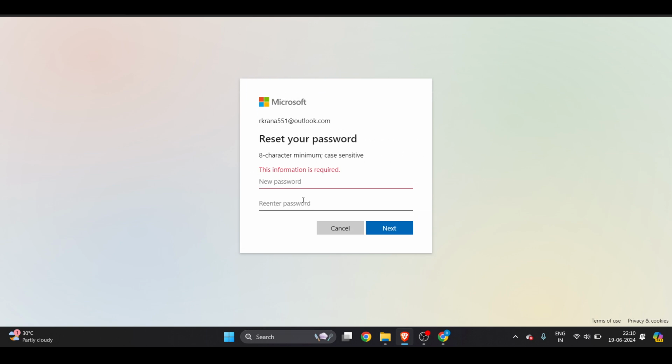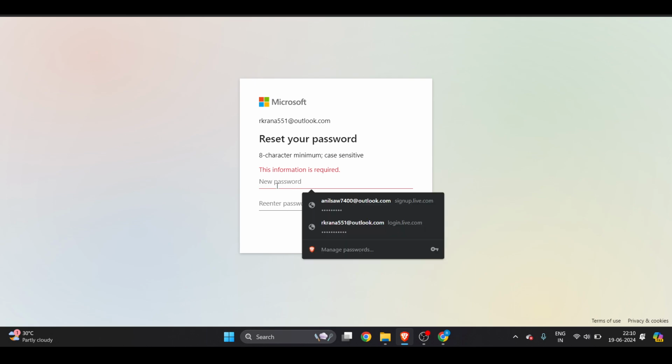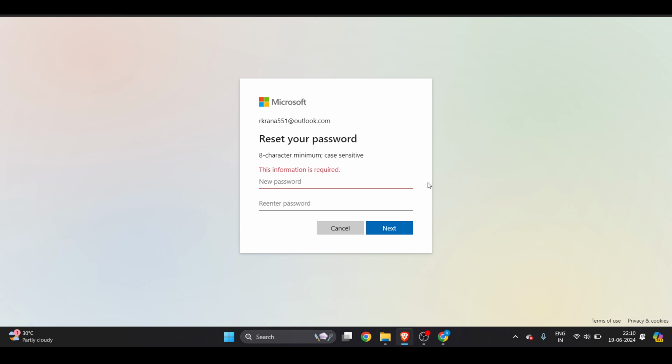Now here I will get the option to reset my password. I can just reset my password here and then everything is done. So this is how you can recover your account.